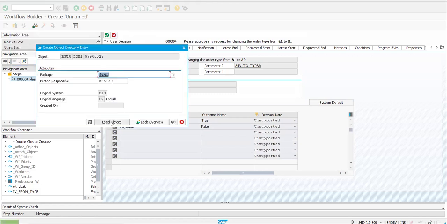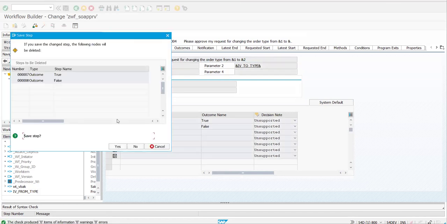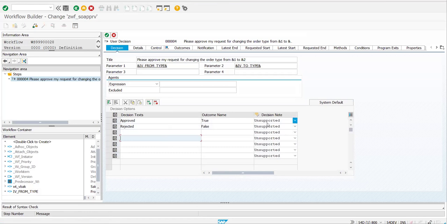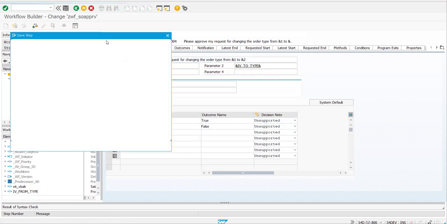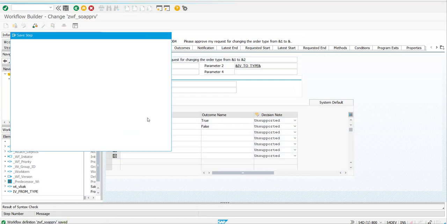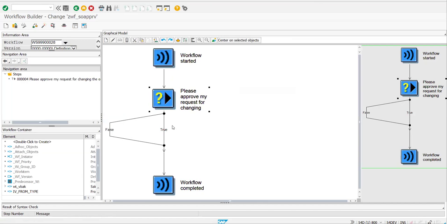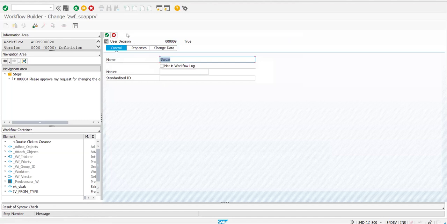Okay, I will click on this continue and then I will click on this local object. Check this. You can see we have created a... if you save the change, the following nodes will be deleted. Why? Continue this. Okay, I think they have deleted this somehow. Okay, yeah. What I will do now, I will just go there.